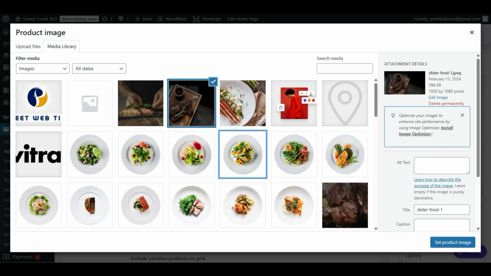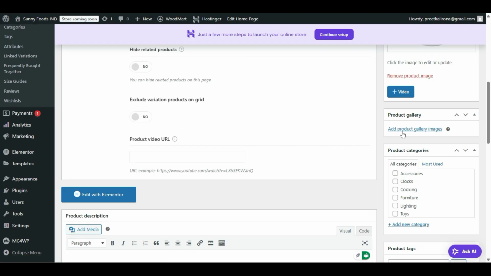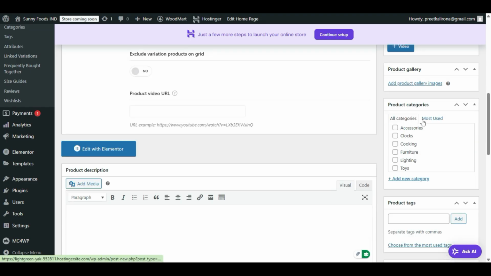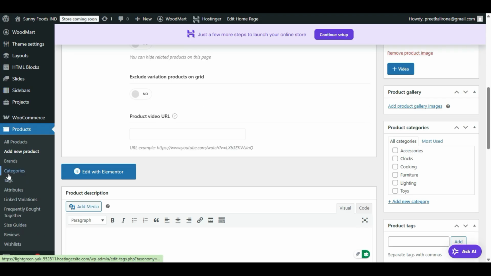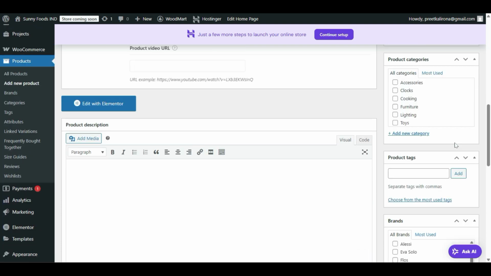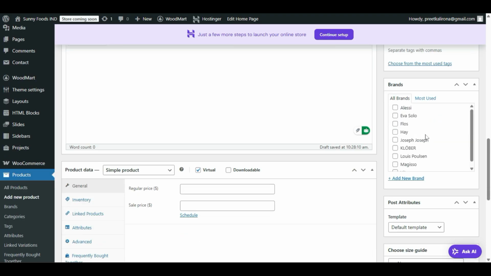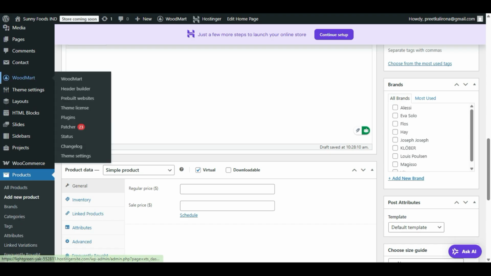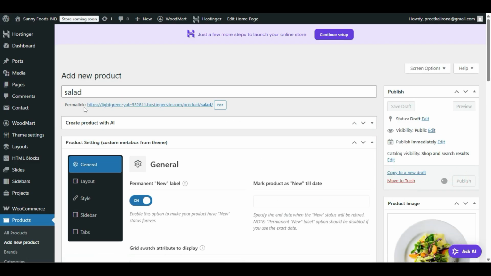Let me select any. Okay, now image, then gallery, you can put more images of this particular product, and then select category. You have to create categories in the products categories option. First create category, then start adding products. Then select the category it belongs to. The brands here, if you are not using brand, or if you want to delete all the brand information, you can delete it. Now let's go ahead and click publish on this particular salad.